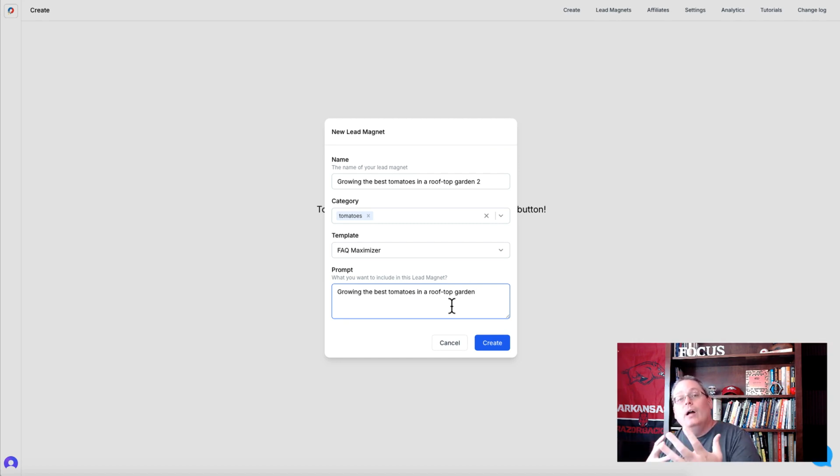And of course, you need to also add your own information, your own knowledge. The more that you can add based upon your own knowledge and the ability to create something specific and unique is going to make this more valuable. But to get a lead magnet in one click, we're going to go ahead and just create the fact maximizer and go ahead and select create.